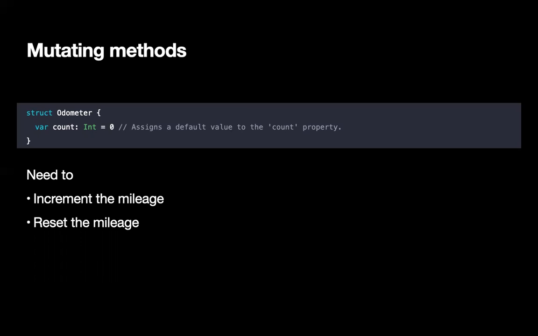So here what we are doing is storing the mileage count to be displayed on the odometer. Increment: we have to increment the mileage count to update the mileage when the car drives, and we have to potentially reset the mileage count if the car drives beyond the number of miles that can be displayed on the odometer. So for the increment, you can use the mutating keyword.